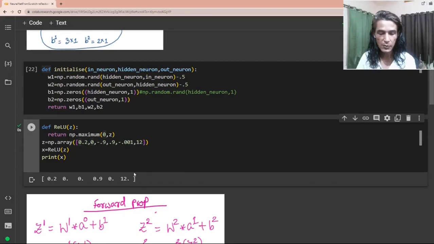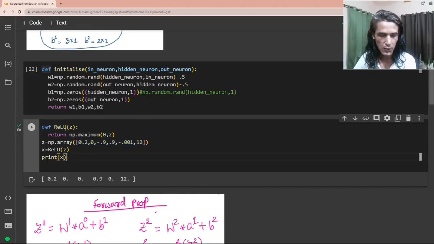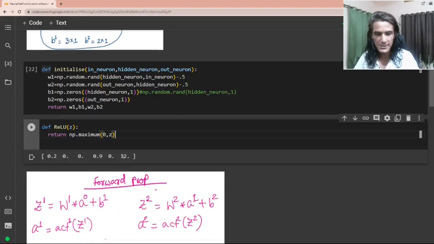Now you can see what this ReLU is doing. If the input is less than 0, it returns 0, and if the input is greater than 0, it returns whatever that input is. So we can pass an entire array, and this ReLU function will perform this operation on each element of the array. I hope people have now understood how this ReLU works. It's quite a straightforward function, isn't it? So that's all.